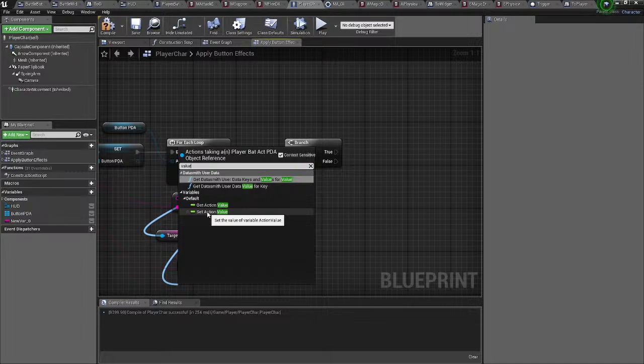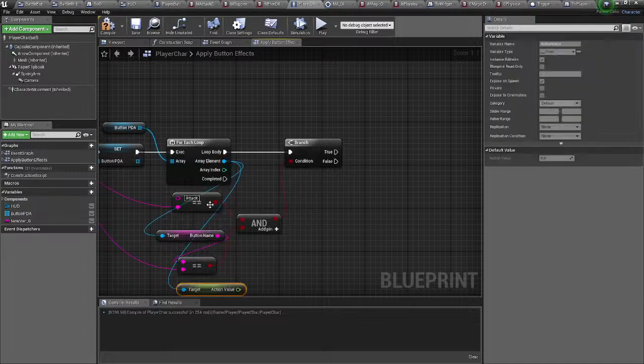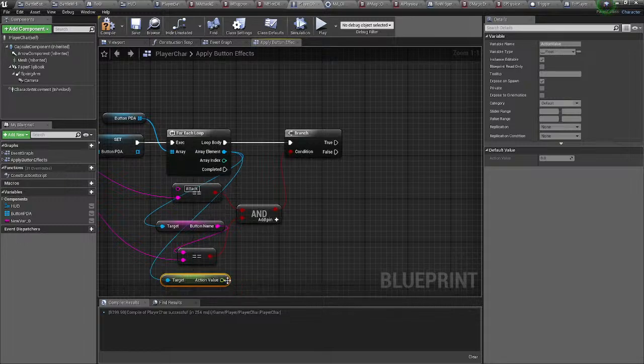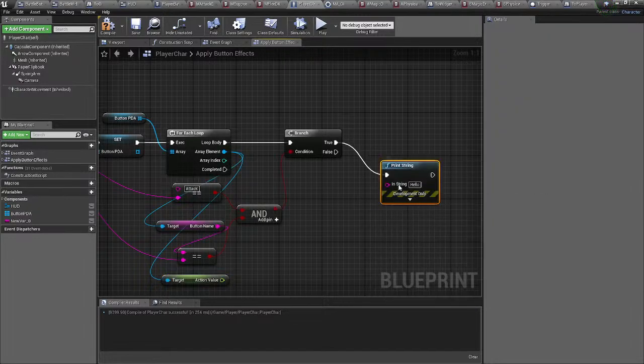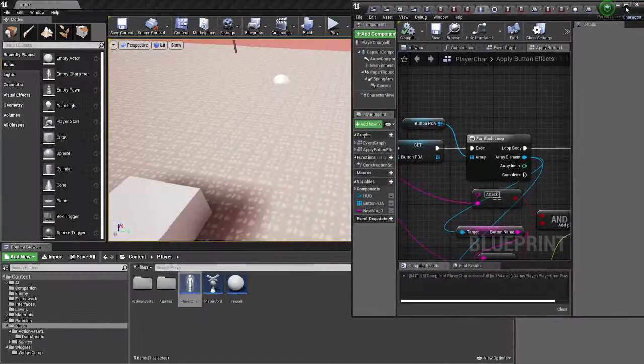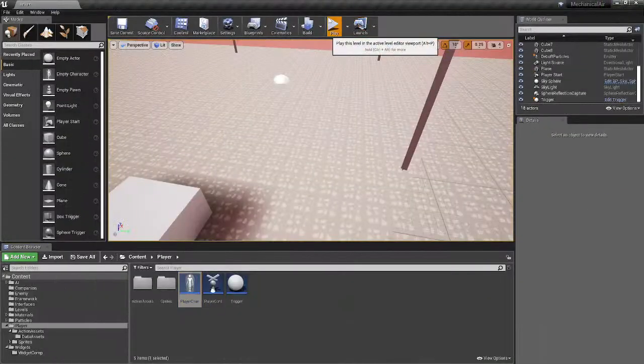Oh, come on, mouse, please. I really need to get a new mouse. It keeps freezing all the time. Print string. Yep, here we go. Clicking all the wrong buttons.